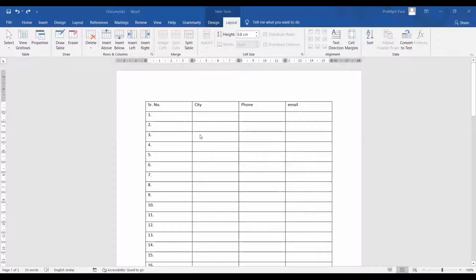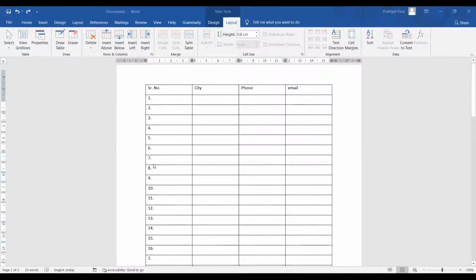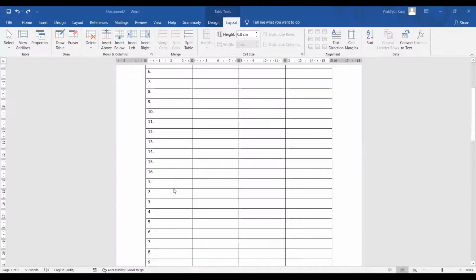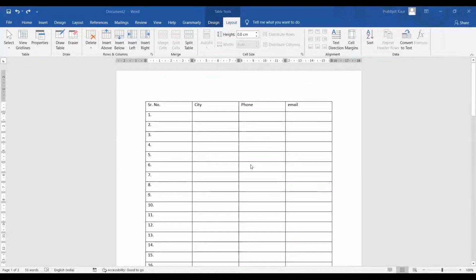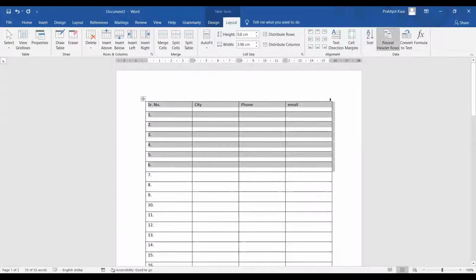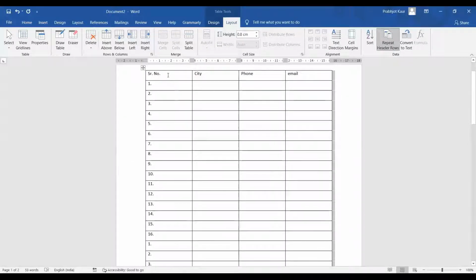Suppose you have this kind of table which goes on to page number 2. When we move to page number 2, as you can see, the header row is not repeated. To make it more readable, click your table and select this option, repeat header row.